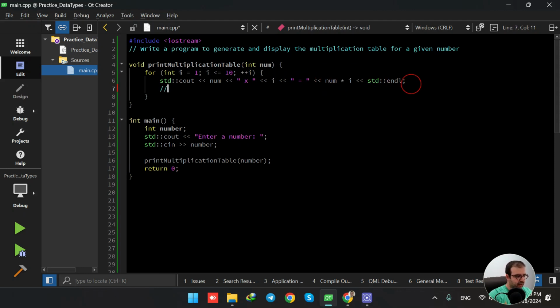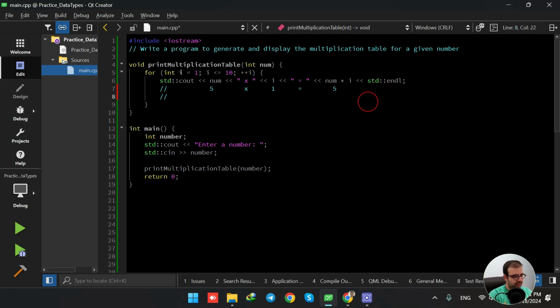If I want to explain it better, num is, for example, if the user enters number 5, then 5 times, or x, let's say, 1, because i in the first iteration equals 1, I start from 1, equals, then the result of 5 times 1 is printed here, which is 5. Then we have endl, so it goes to the next line. Then we have 5 times 2, because in the next iteration i equals 2, equals 10.